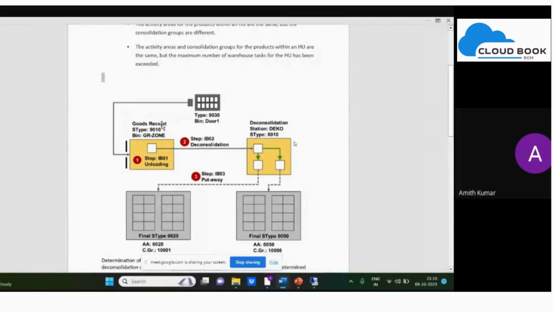Yeah. So I was just sharing this particular picture. What I was trying to explain is that today we will see the three steps in process-oriented storage control. The first step would be unloading, the second step would be deconsolidation, and the third step would be put away, right?